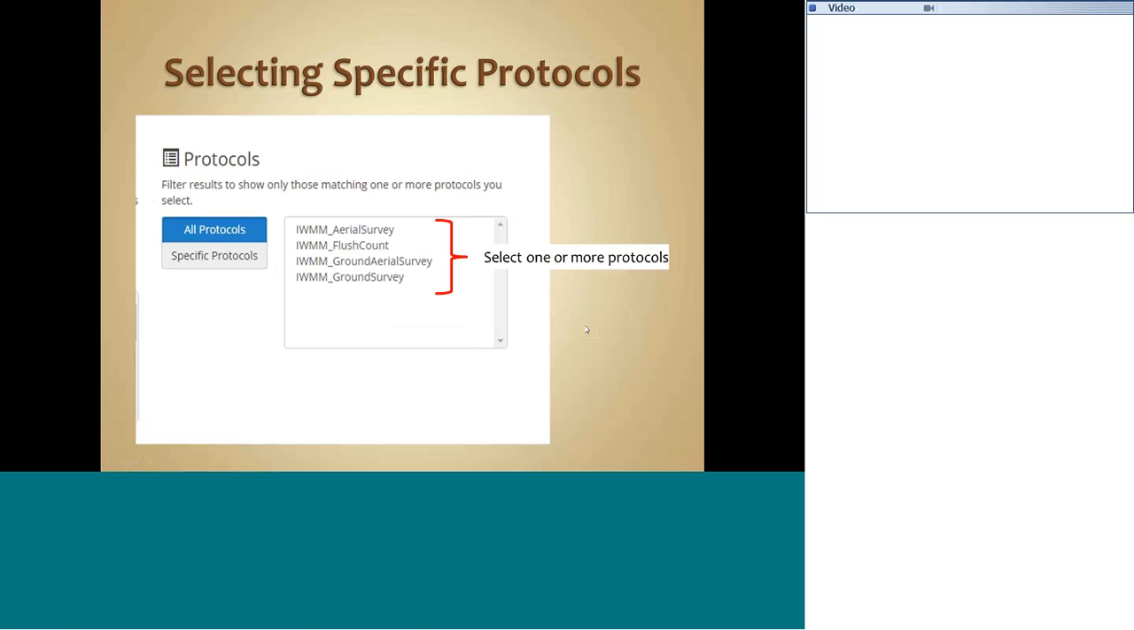Over to the right of the project unit selection, there's a protocol selection box. And I will say that for the majority of you, you'll be using just the IWMM ground survey protocol. There are some sites that have used these other protocols, but that's the majority. If you only have one survey protocol in use, you don't have to select anything in this particular box.